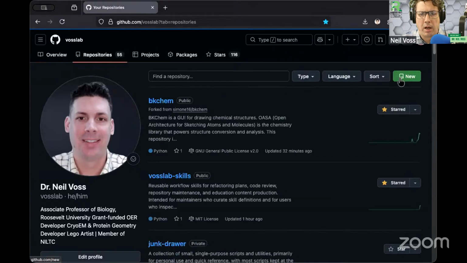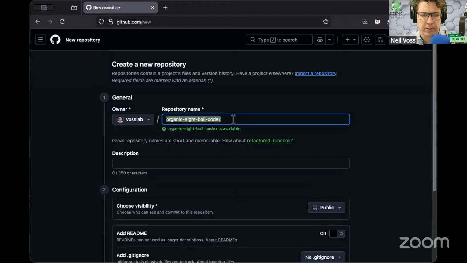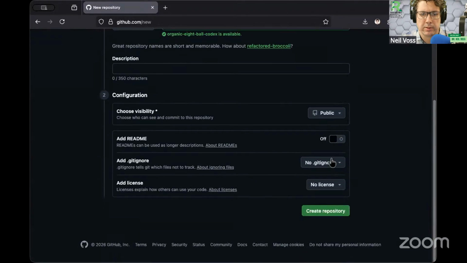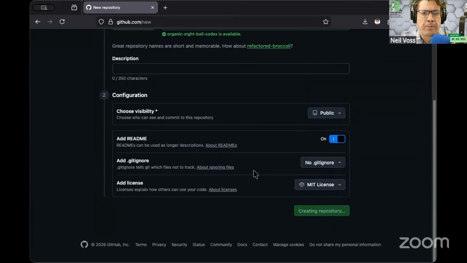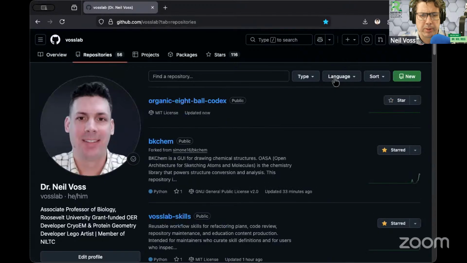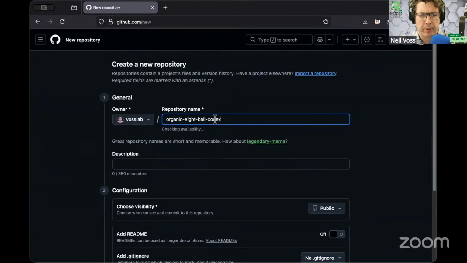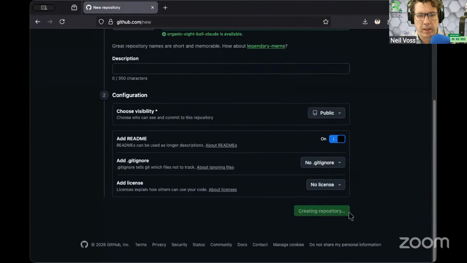So I'm going to create organic 8 ball codex as one repo. All right, so I just add the README. We'll go MIT license or something. So I'm going to create this repo, and then I'm going to create a second repo, organic 8 ball Claude. And we're going to put these two repos head to head.